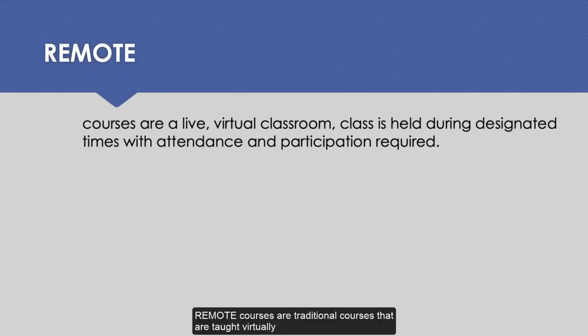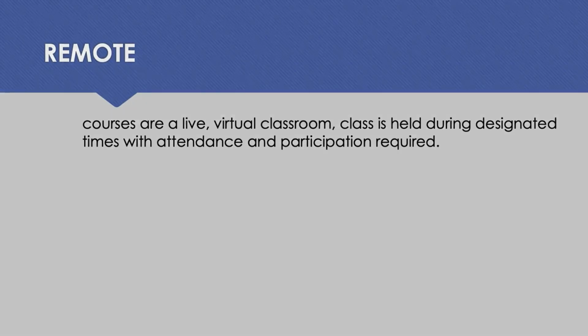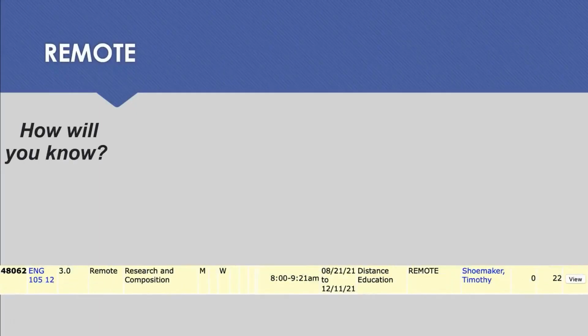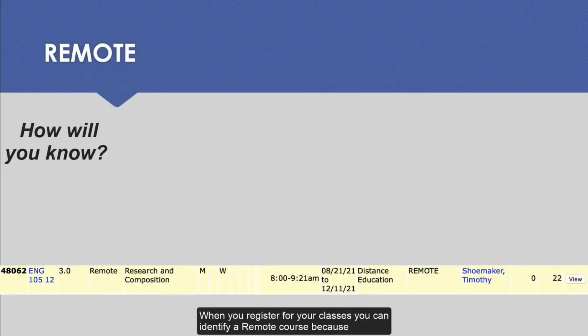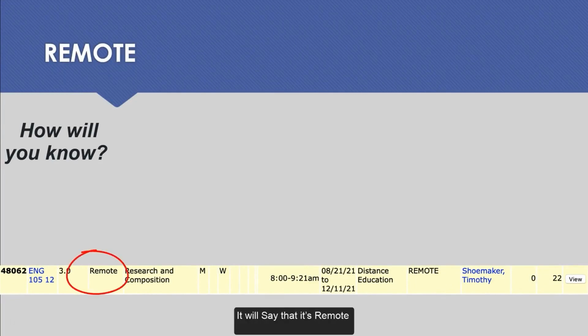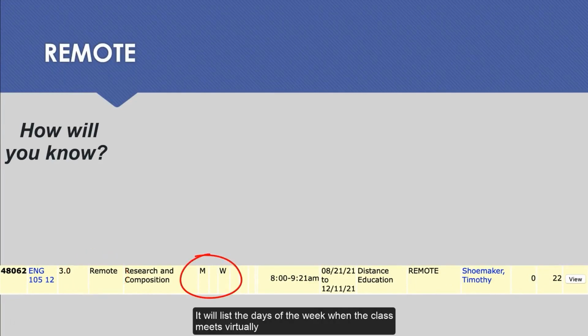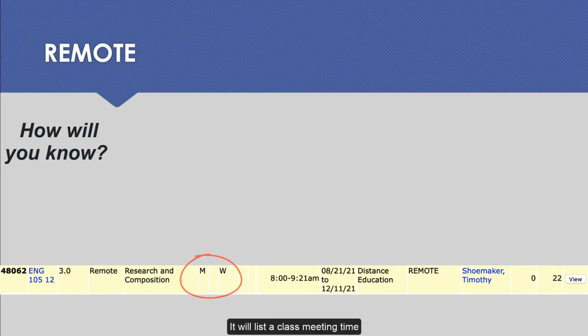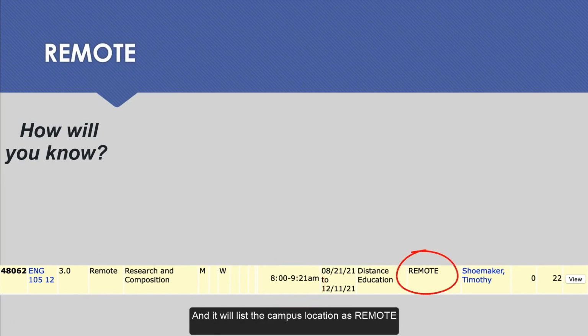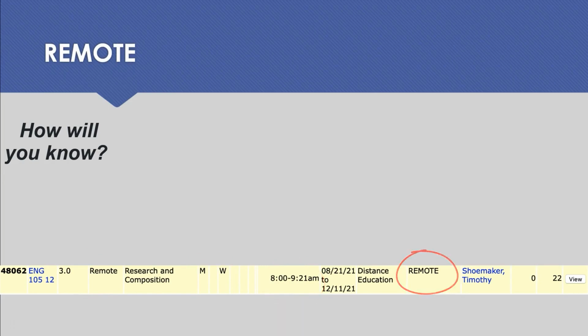Remote courses are traditional courses that are taught virtually. In these classes, attendance and participation is required. When you register for your classes, you can identify a remote course because it will say that it's remote. It will list the days of the week when the class meets virtually. It will list a class meeting time, and it will list the campus location as remote.